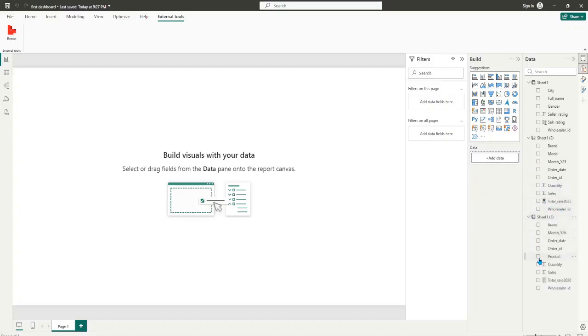In sheet 3, that's the data for the year 2026. Again, we have created a measure for total sales and we have all other measures. So this is the data set which we are going to use.